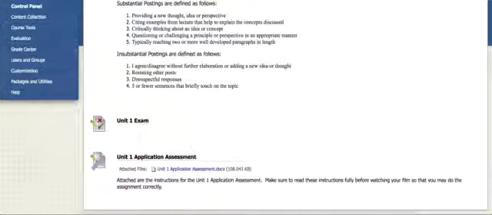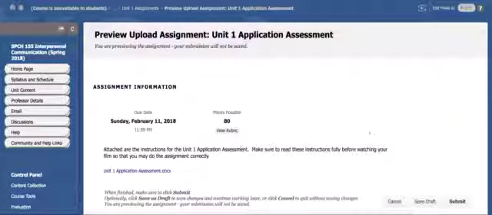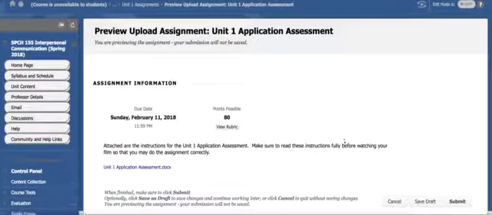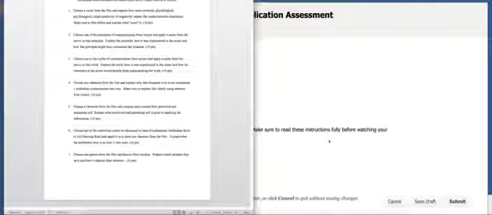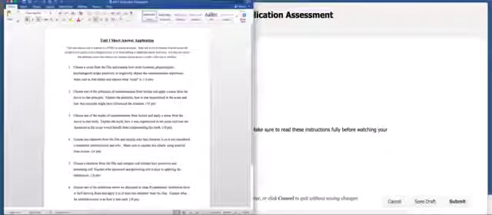And then finally, you have an application assessment. Now, these are where you're going to apply the film to your content from the unit. So in this case, you will click on that, and it should give you kind of an overview. Attached are the instructions, and you can see the instructions here. I'm going to open this up so you can kind of get a good idea. What you'll notice, I'm going to scroll down here so you can see everything.